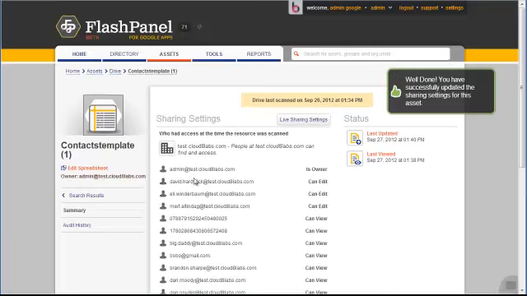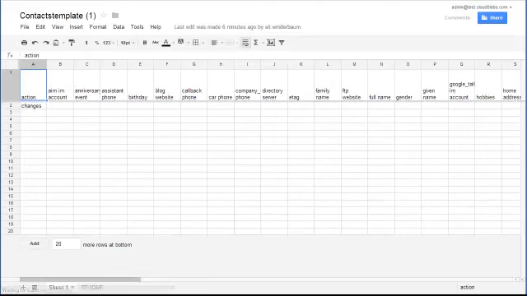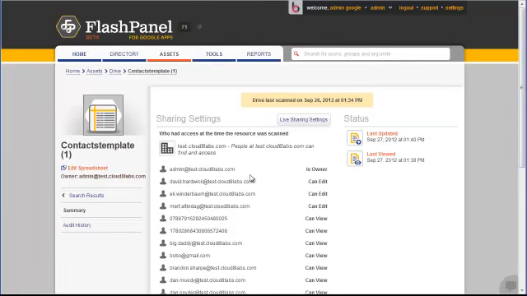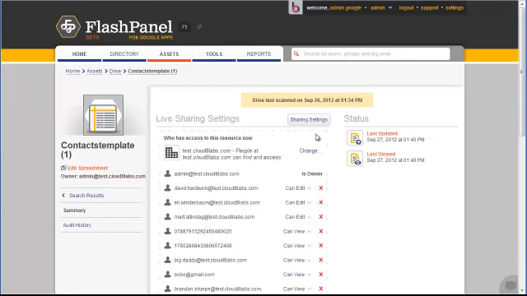As the administrator, you actually have the ability to go into the spreadsheet and edit it. You can make any changes you like, and you'll be added to the list of collaborators. So it's important, if you don't want to be a collaborator, to go in and remove yourself.